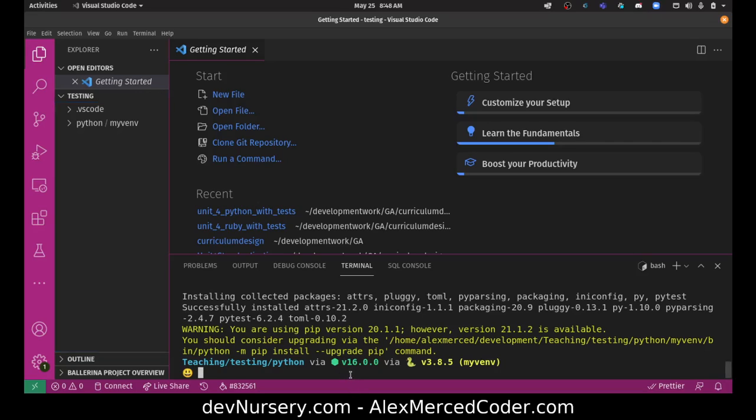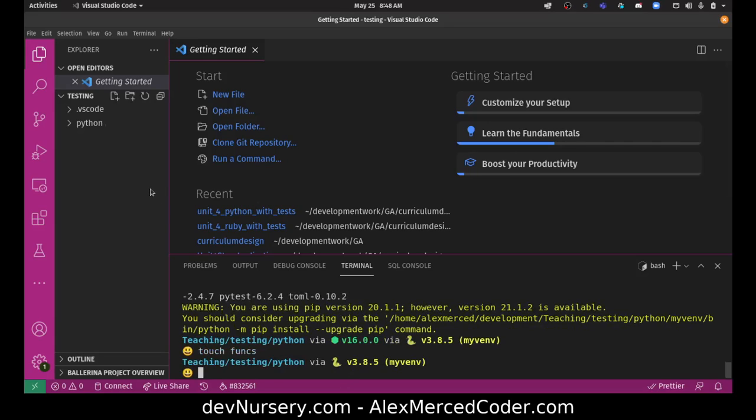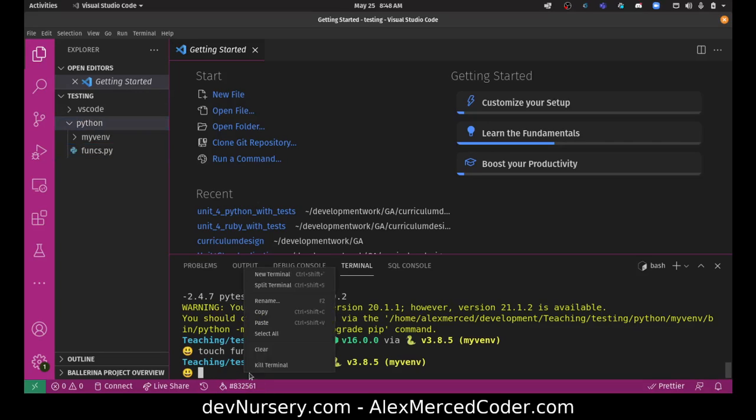Now in this folder, I'm going to touch a file called funcs. Anyway, that should be called funcs.py. And then I'm going to create a new file called test_funcs. Pytest is just going to look for files with that test underscore prefix.